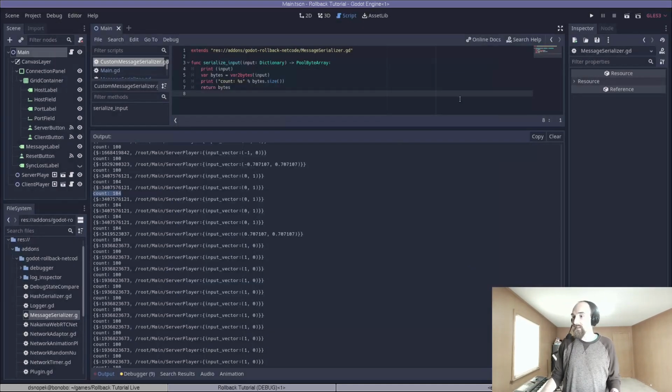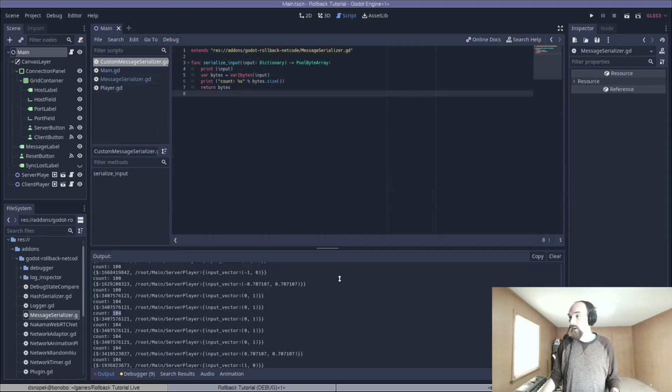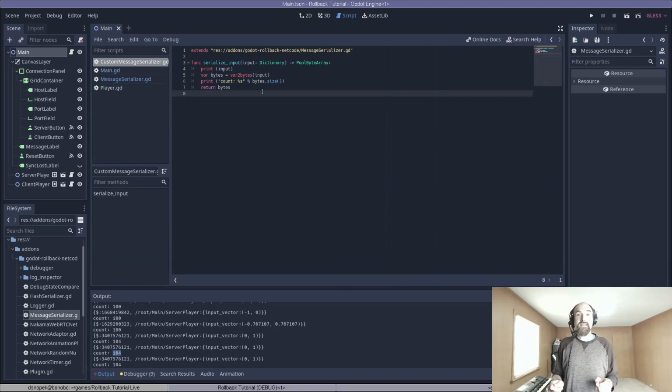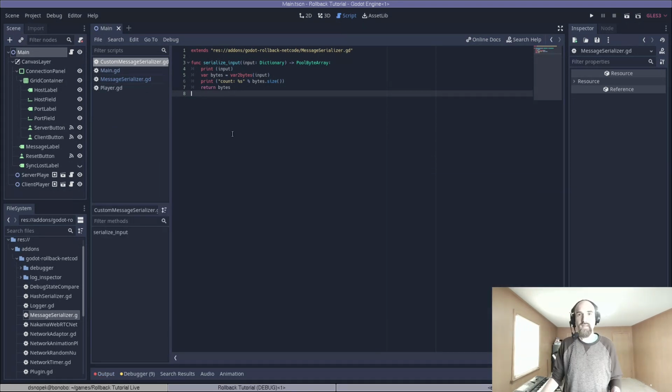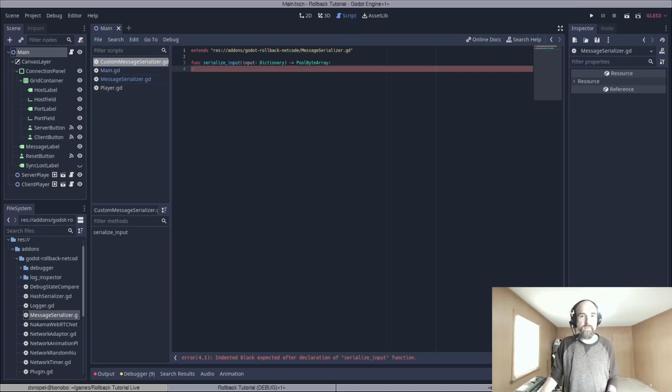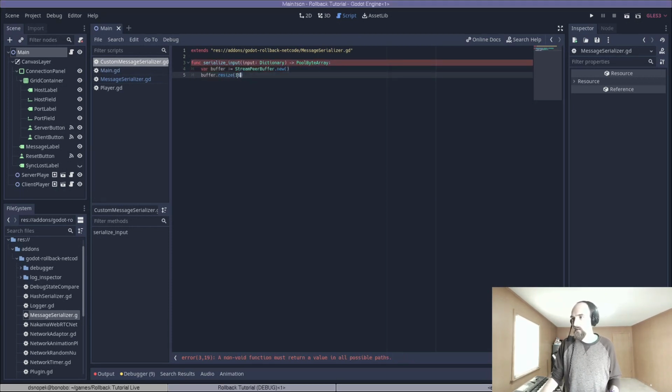In any case, what that means is that if the biggest input frame is around 100 bytes, and in worst case, we're going to have 20 of them, that is 2,000 bytes, which is way over the MTU. Luckily, with our custom message serializer, we can get that down to something like 15 bytes. So first, let's get rid of this old code, and we are going to create a stream peer buffer to hold our bytes. We resize it to 16, which is just kind of a maximum value that we think is going to be bigger than whatever we're going to put into this buffer, just so that the buffer doesn't have to resize itself every time we write something.